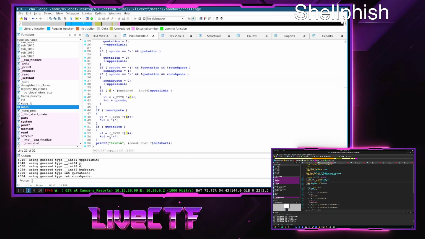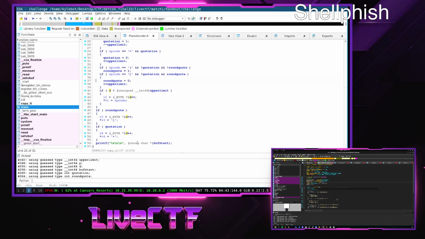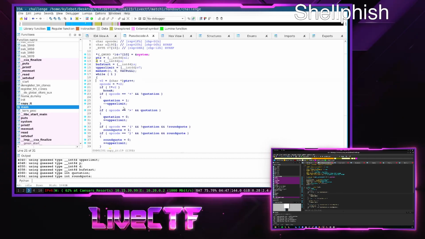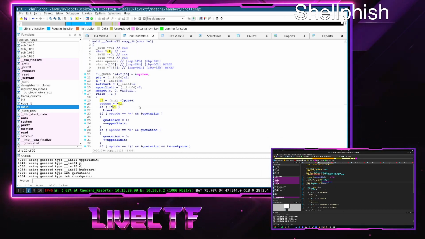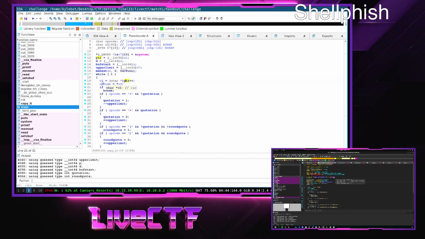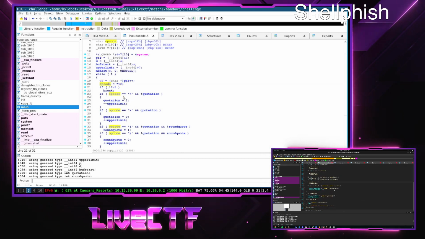Yeah, and it's a really interesting challenge. So I test solved this challenge internally within the LiveCTF group, and just for fun, I decided to try to just run a fuzzer.